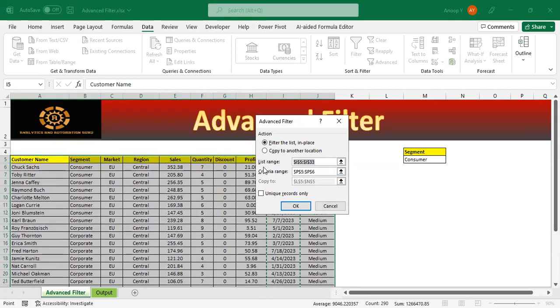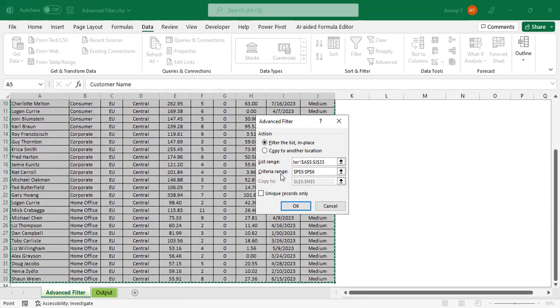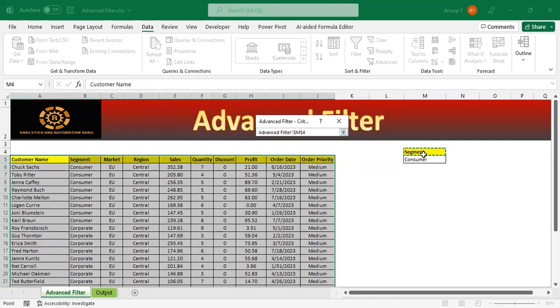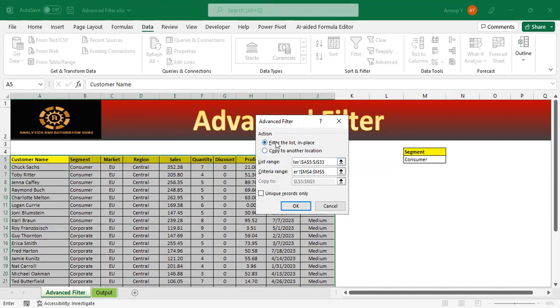In this case, the first thing is the list range. In this list range, you have to select your entire data set. Then in the criteria range, you have to select your criteria along with the header. And now here you are able to see the two actions. The first one is filter the list in place and the second is copy to another location. So we are going to see the first option, filter the list in place.